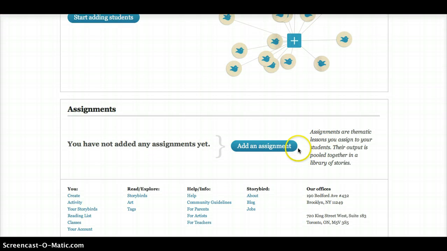And these assignments that you add are going to be based on a thematic lesson that you assign to the students, and so ultimately you'll have a bunch of different storybirds from all your students that have to do with the same theme, and you can put this into a library for your class, which is an awesome tool and is just a creative and fun way for your students to learn.